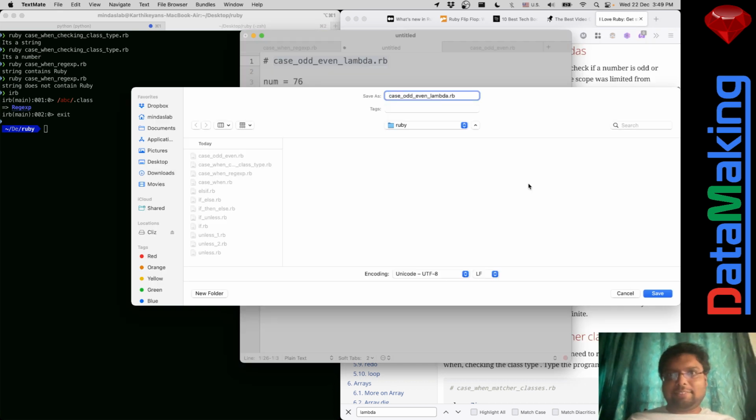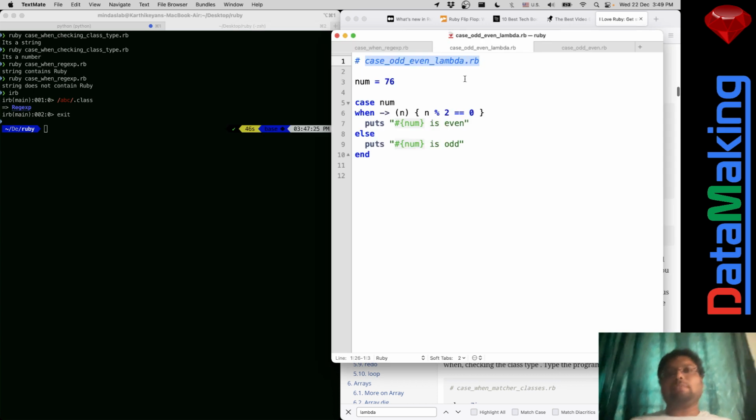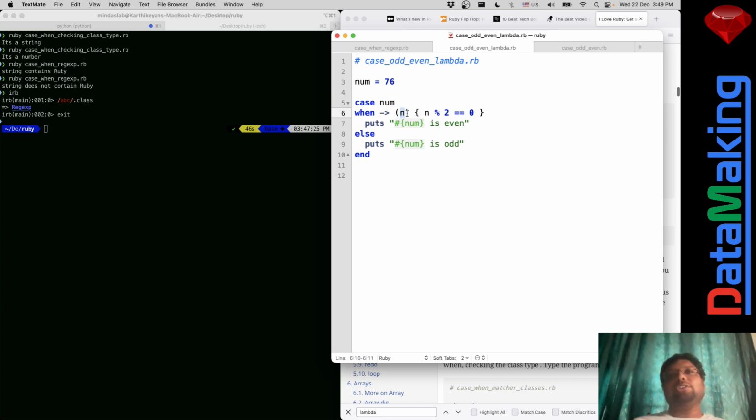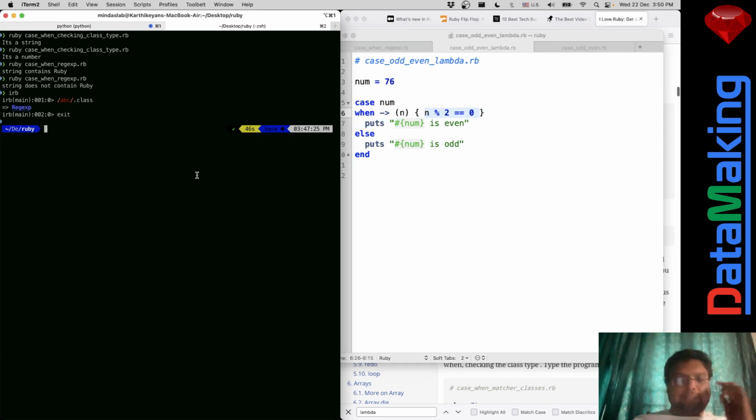Case odd even lambda. So there is a thing called lambda. A lambda is nothing but a function on the fly. Imagine there is num, and this num gets passed over here. So the num is 76. The num mod 2 should be 0, so then it'll say the num is even, or else it'll say the num is odd. So this is something like a function, and this returns true when it's divisible by 2.